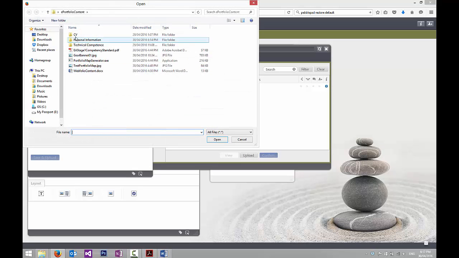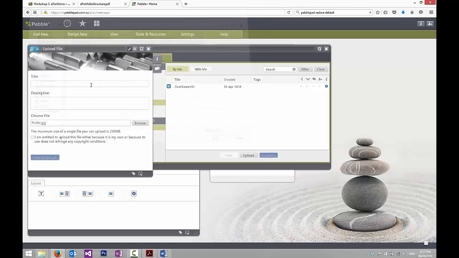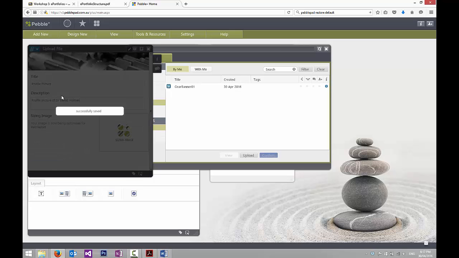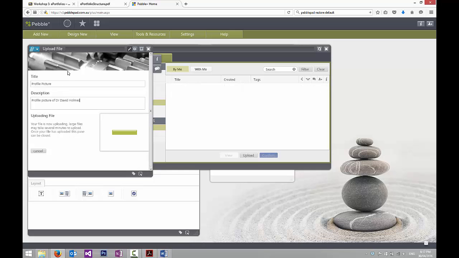And I'm going to browse to that. So that was in our personal information profile, and let's just call that profile picture, and I'm going to give it a description. And obviously I'm entitled to upload it. There we go, save and upload. Very good. Alright, now if I wanted to change that under the profile picture, I can actually go back and re-upload, or in the asset store I can manage that and change the file association.